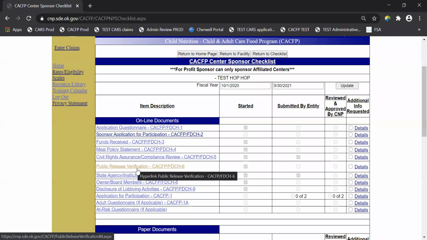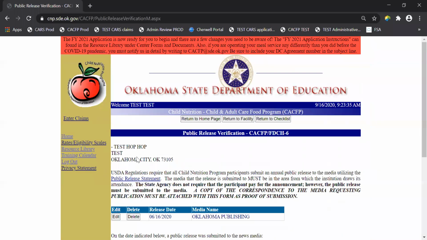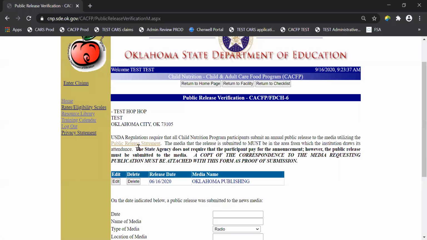Public release. Everyone has to do a public release. However, I need to go back and say something on the civil rights training, because I know we have some schools in here. If you did the school version, the NSLP version of that training, we will honor it in CACFP. You don't have to do it twice. Okay, back to the public release.